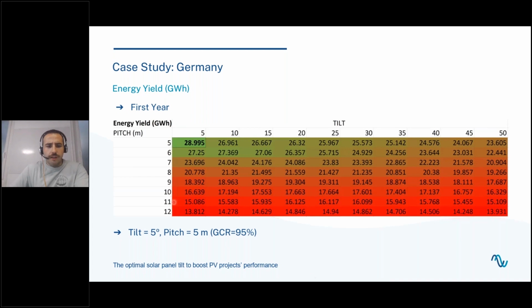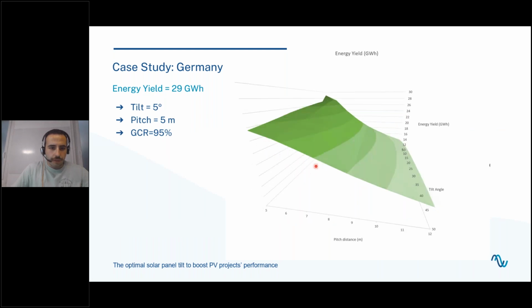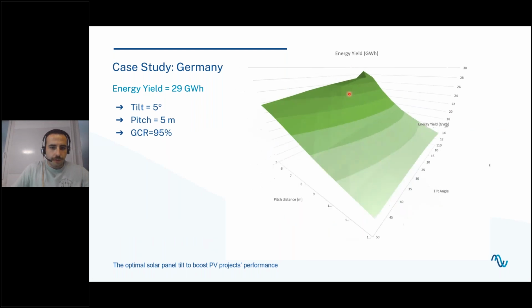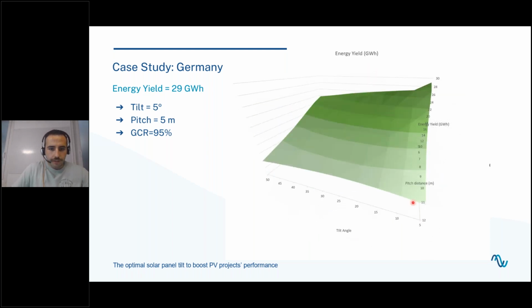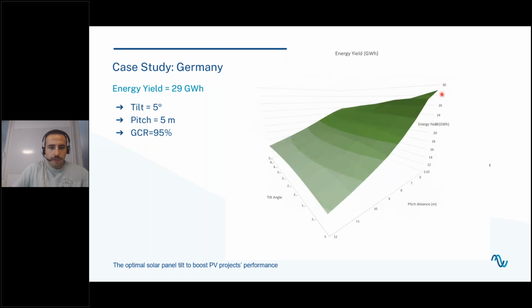But this is probably a very expensive design because it's not very efficient when talking about energy per peak power. So the specific production is really low, and also the sun rays will never be incident perpendicular to the module as they are really tilted. Okay, they are really flat. So if we check here, we can check the 3D plot that we did also in Excel. Okay, so here we can see that this value for the lowest pitch and the lowest tilt is the one that generates more energy.